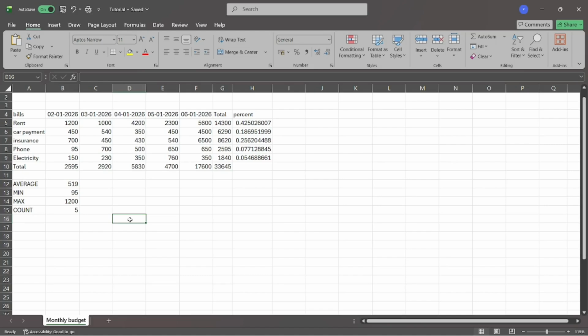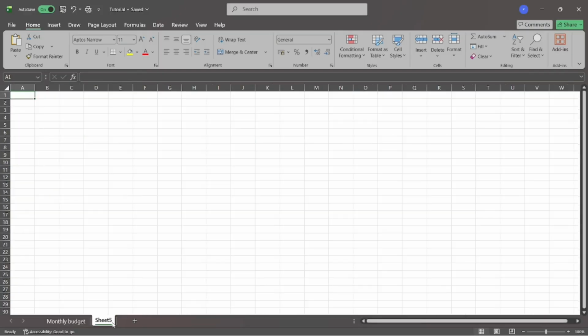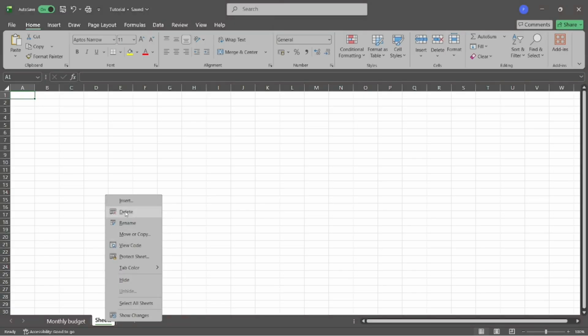Okay, so now we learn how to delete worksheets in Microsoft Excel. After creating and renaming worksheets, users may sometimes have worksheets that are no longer required and wish to remove them from the workbook. To delete a worksheet, the user can right-click on the worksheet tab at the bottom. So let me first create a new worksheet. And to delete the worksheet, the user can right-click on the worksheet tab at the bottom of the Excel window and select the delete option. Select this.